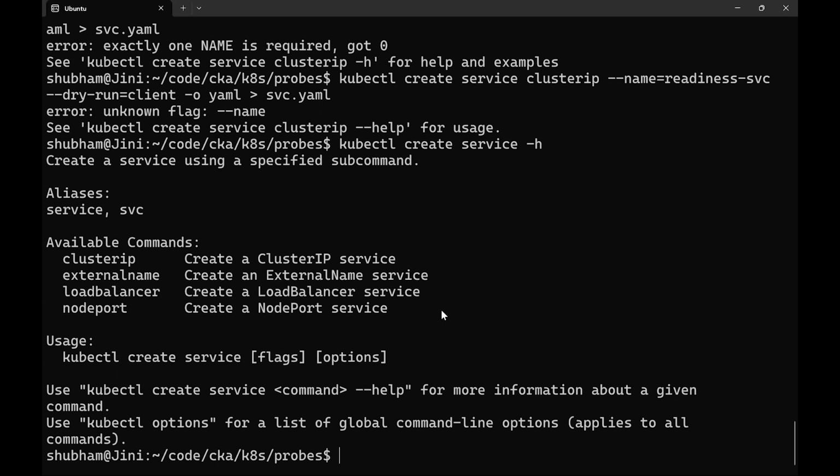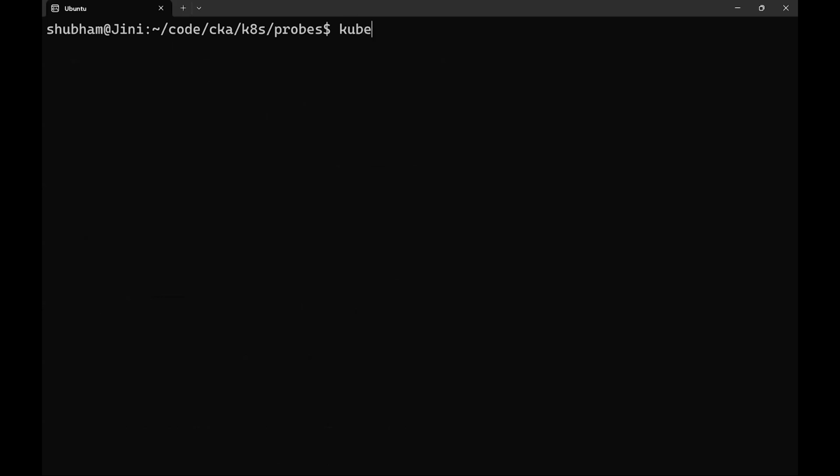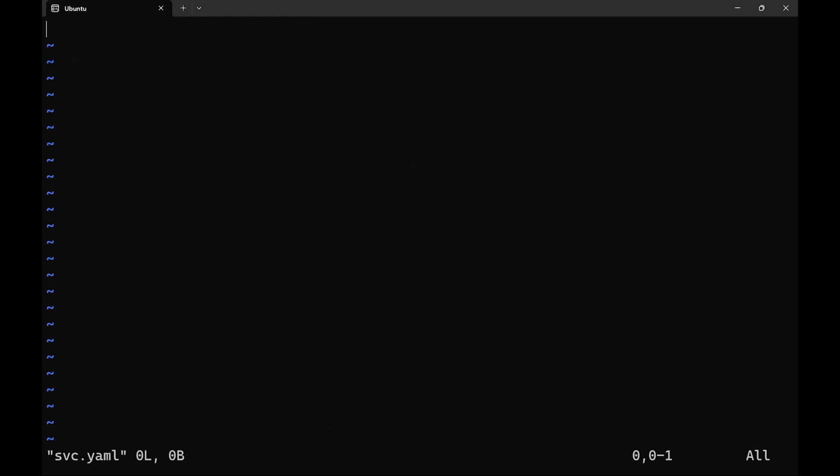So I have wasted a lot of time in creating a service through this, and I think rather than doing this, I can simply write a service on my own. So let me now simply write it. It was called SVC, I guess. Yes. So we'll write it on our own. Firstly, we'll start with API version, which should be v1.